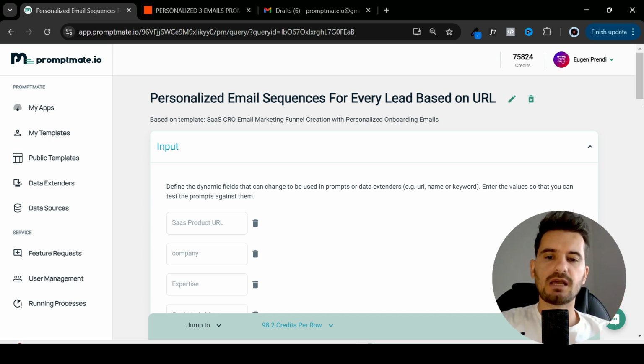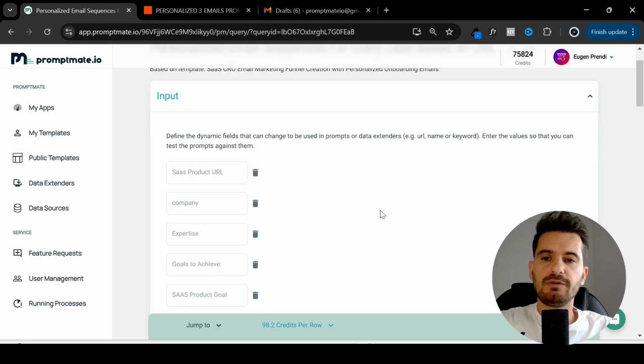And why this is even better is because you just use your website URL of your product, your services, or your e-commerce shop to personalize the emails. Then another input that you'll have to give is a few fields about the lead that you're receiving. For this video, we will use as an example 3 data fields that you can collect from your users. For example, if you are in B2B, you might be collecting company expertise and the goals they want to achieve, which is why they are signing up to your product, right?